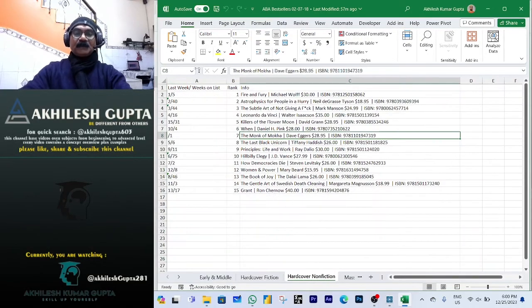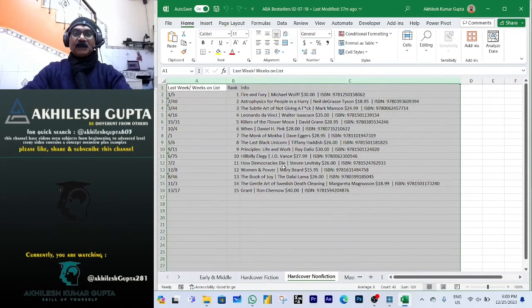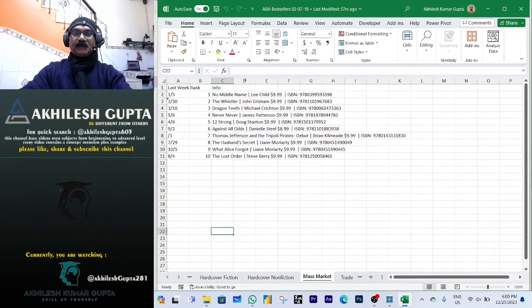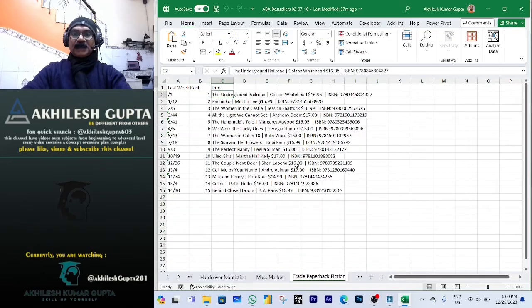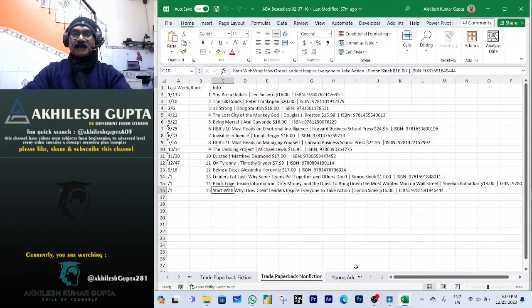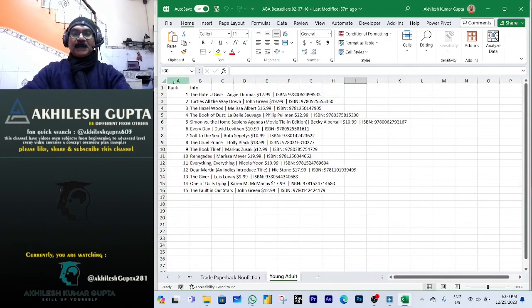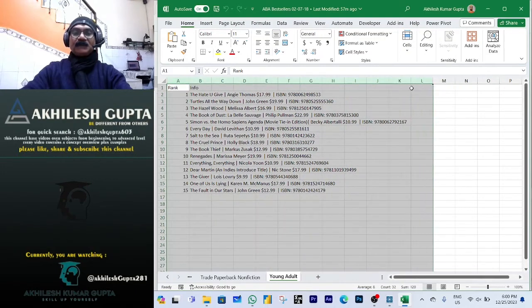In the next tab you have the same. In the next tab and so on, in every tab we have the same data.